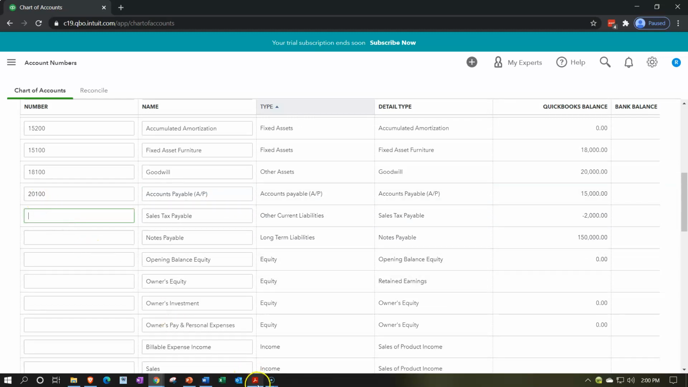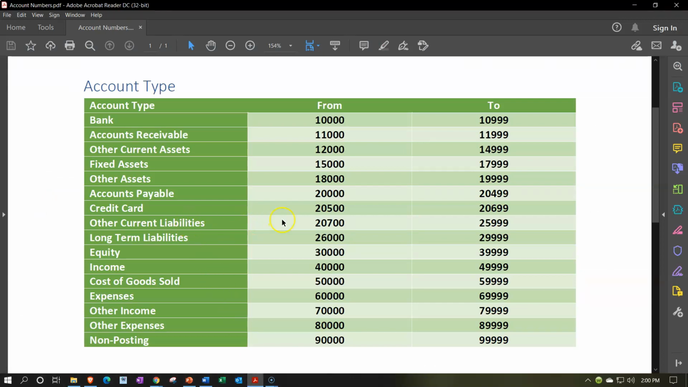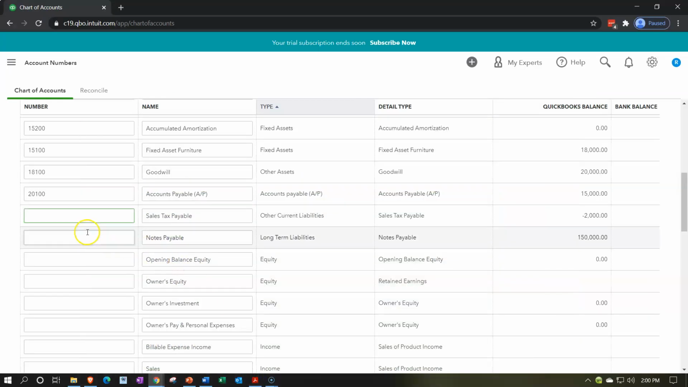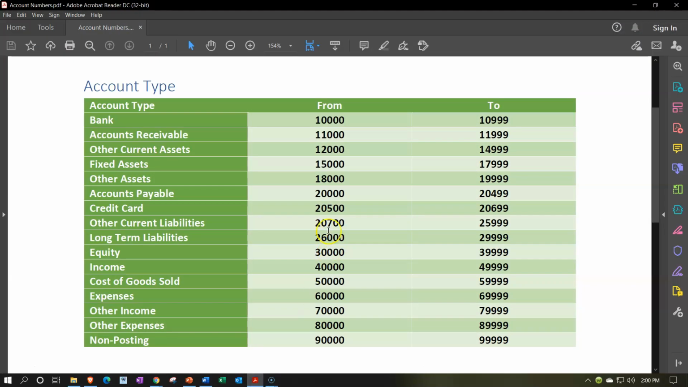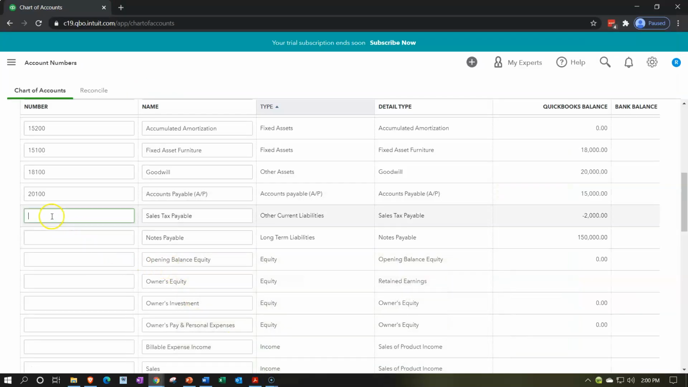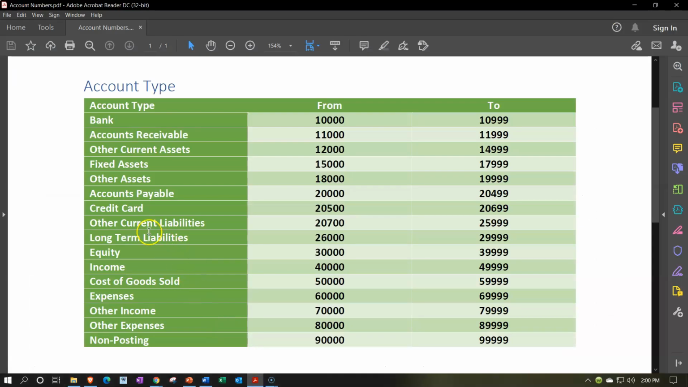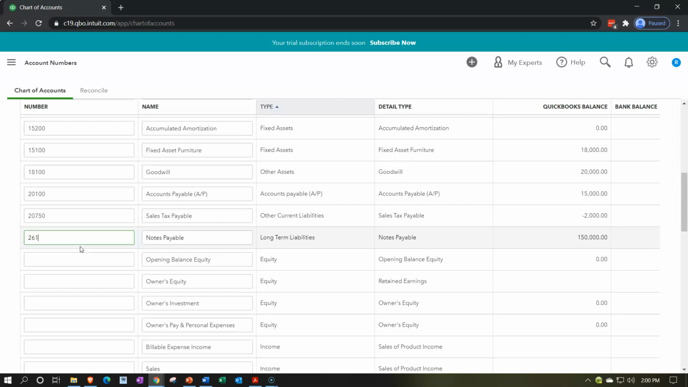And now we're in the other current liabilities. So other current liabilities are the 20,007. So other current liabilities, I said 20,007 to 25. Well, credit cards, we don't have any credit cards yet, but okay. So I'll say 2750. And then that's other current liabilities. Then long-term liabilities, we said were 26, so I'll say 26,1 here.